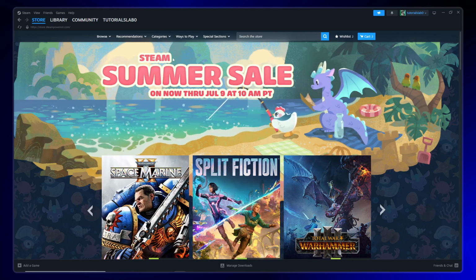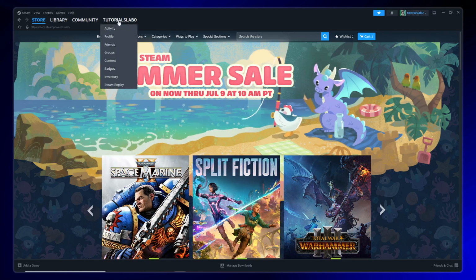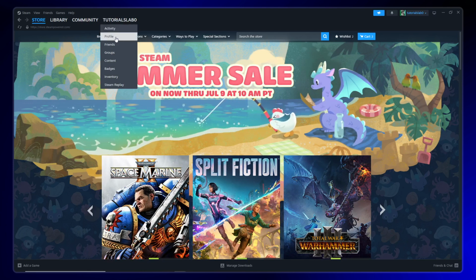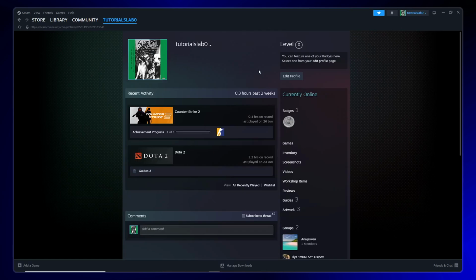First, open your Steam app and log in with your credentials. Once you're logged in and on your main Steam dashboard, direct your attention to the upper left corner of the screen. You'll see your username displayed there. Go ahead and hover your mouse over your username and a drop-down menu will appear with several options. From this menu, click on Profile. This will take you to your personal Steam profile page where you can view your activity, games, and public information.